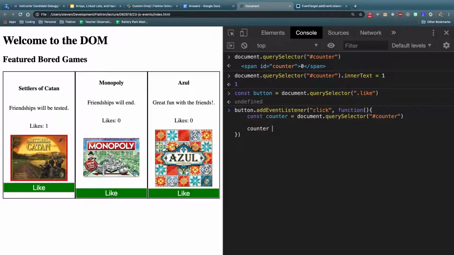Counter plus plus. Only if the event was a click. Like counter plus 1. Yeah. What is counter here? Let me ask you. What is counter? It's the number. It's just what it is.